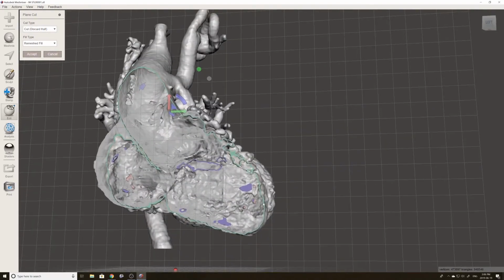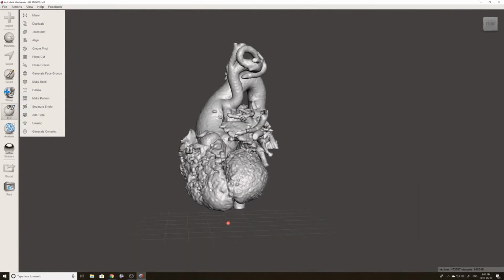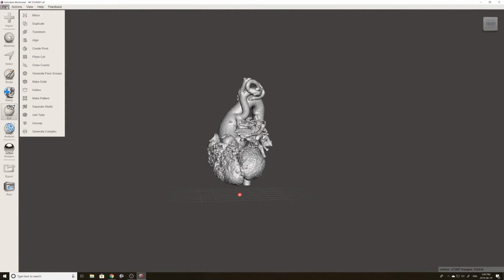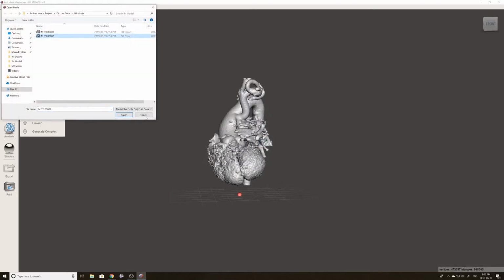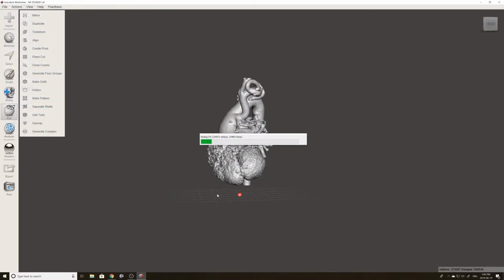Here we can see there's one VSD in the front there. This is a heart of a child that has tetralogy of Fallot. So now we're going to bring in the myocardium that I segmented as well. We want to make sure to append, not replace the model, which will allow us to have both the models in one scene.